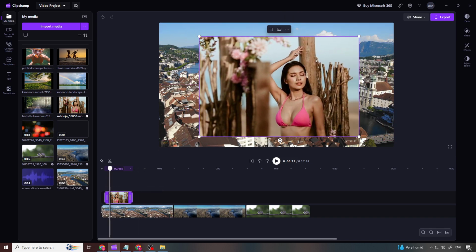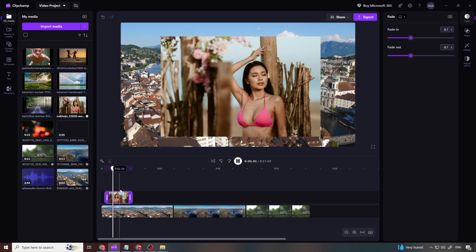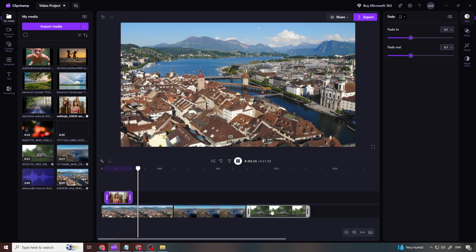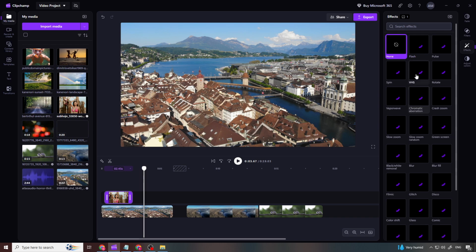If you want to customize the image further, select the image clip and use the editing options available. You can reposition it in the preview window, resize it using the corner handles, apply fade in or fade out using the fade controls, or choose effects and filters from the editing panel. You can also animate the image by applying effects such as zoom or slow movement if those options are available.